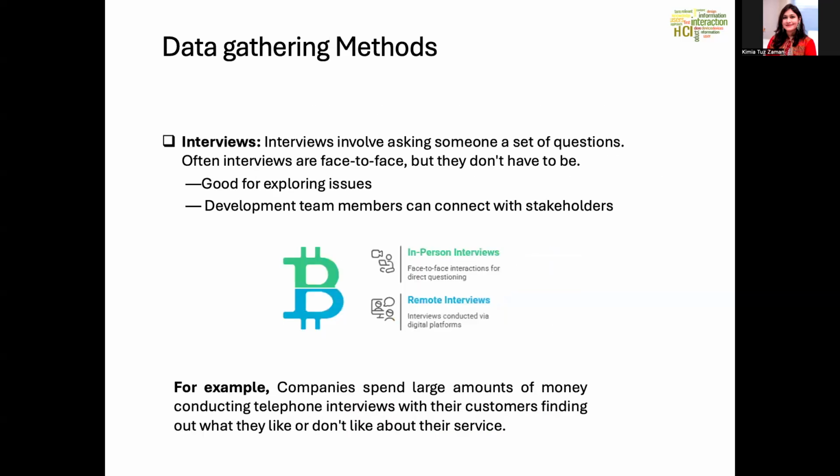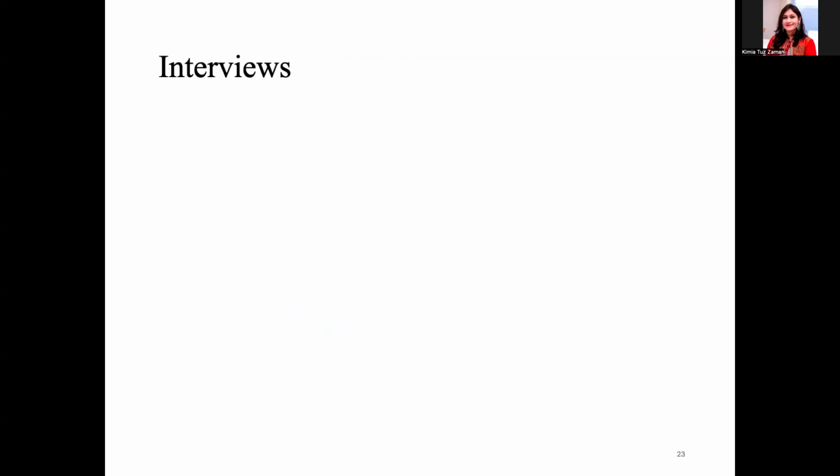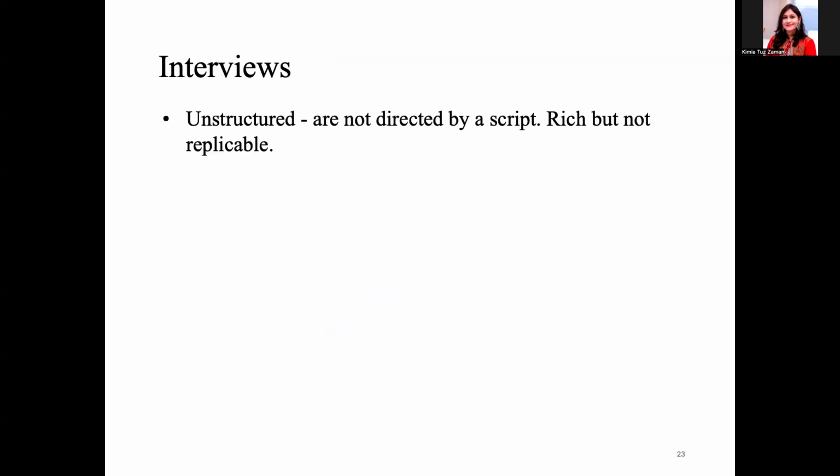To start with, interviews are a very common method of data gathering. Interviews surface goals, pain, and language, and they can be remote or in person. They are great for early exploration and can be paired with observation later. Interviews can be designed in a few ways.